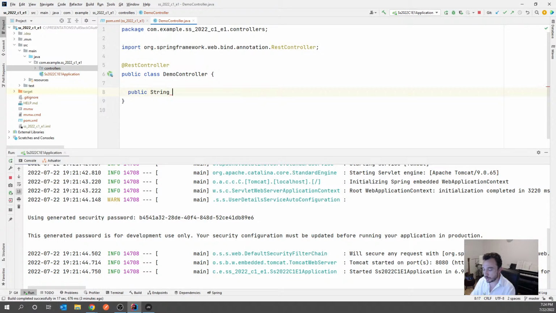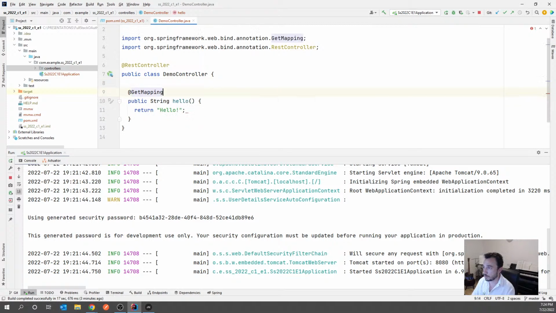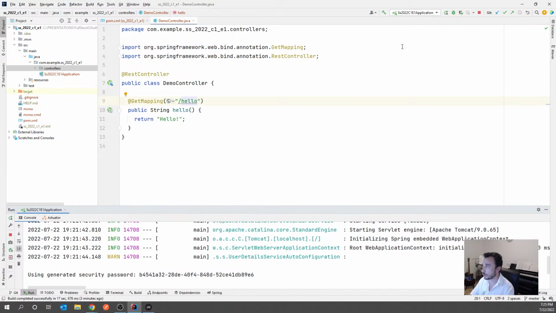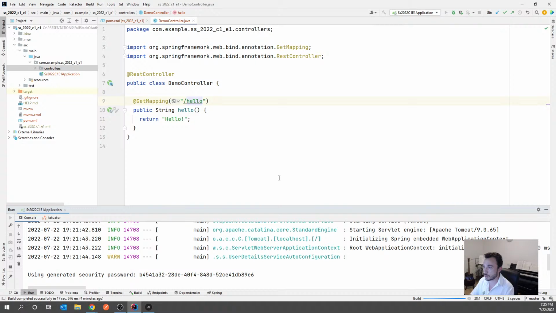Then let's say public String hello, and the only thing I'm doing here is returning "Hello", and then I will use the GetMapping annotation to specify the path. So let's say the path is /hello. Finally, this is a resource, and if I restart the application now, I can call this resource.